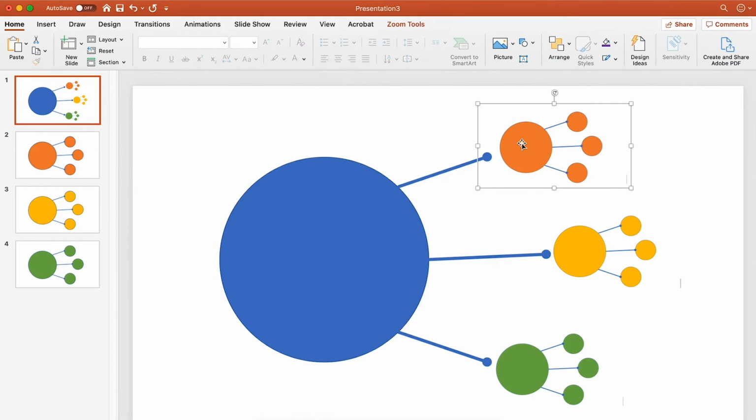What you can do, you can replace these icons or these hierarchical maps with your own icon. It can be anything. It can be a picture, it can be any shape, anything. So right now for our fast use, I have already created some icons which I will replace with this. How do I do it?